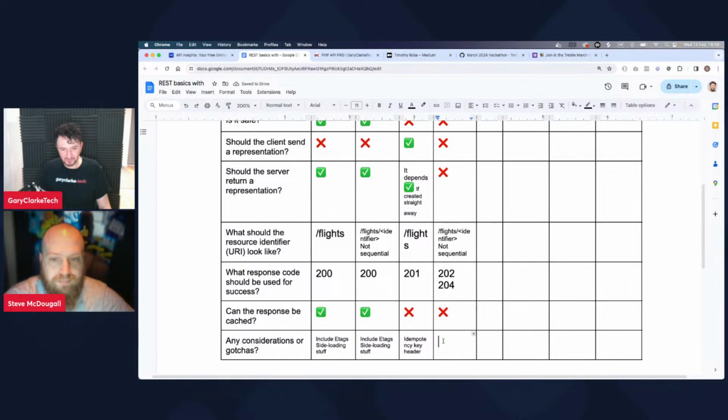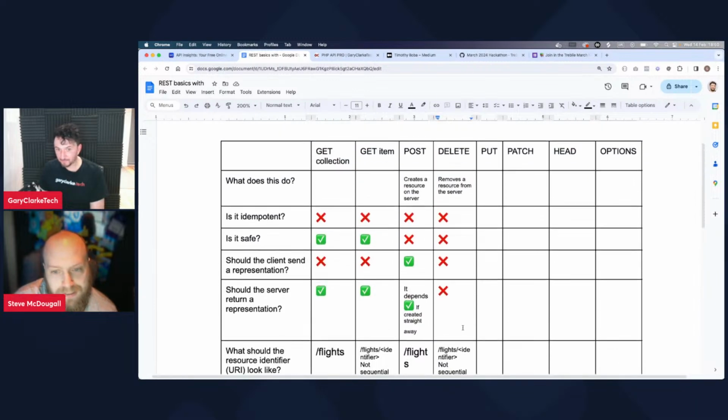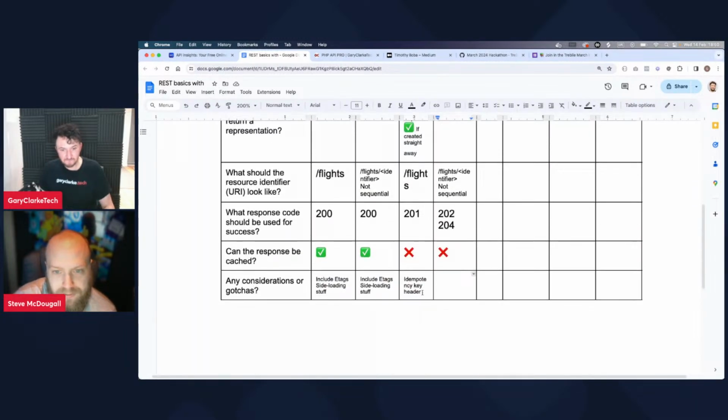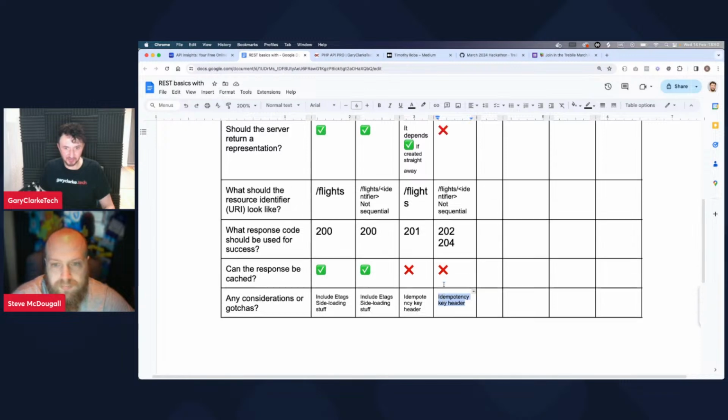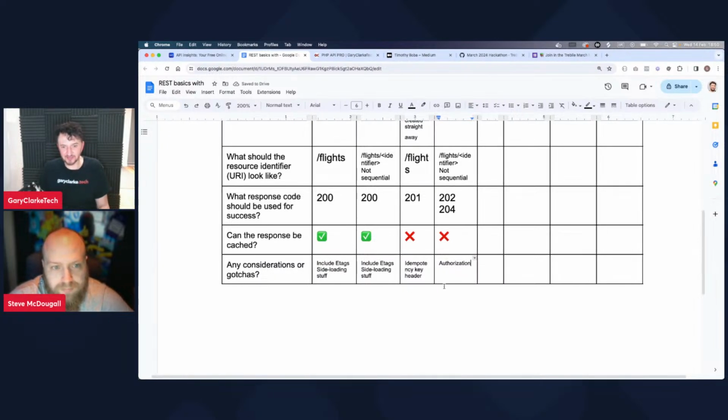Considerations or gotchas? What kind of thing would we need to think about, if anything, regarding delete? Authorization is the only thing you need to think about with delete requests. That's a very good one. Because like we said, it's not considered safe. It's about the most unsafe thing you can do. So authorization, any kind of protection you can put in there to make sure, do you really want to delete this kind of thing? And is this person allowed to delete this resource? Basically, that's a key thing.